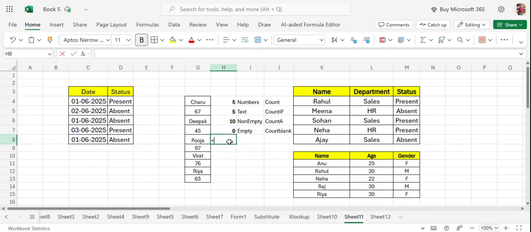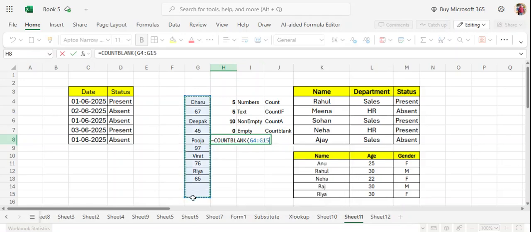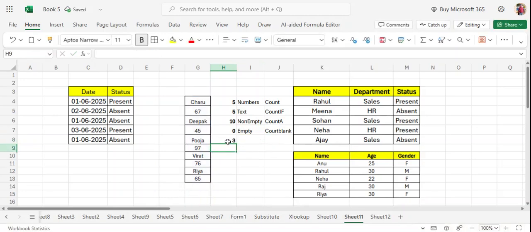Again, I show you an example with the COUNTBLANK function. When I select this range, here you can see 3 cells are blank. Close parenthesis and hit enter. It says 3. So 3 empty cells are in the range we selected. With this way you can count the empty cells and non-empty cells in a data range.